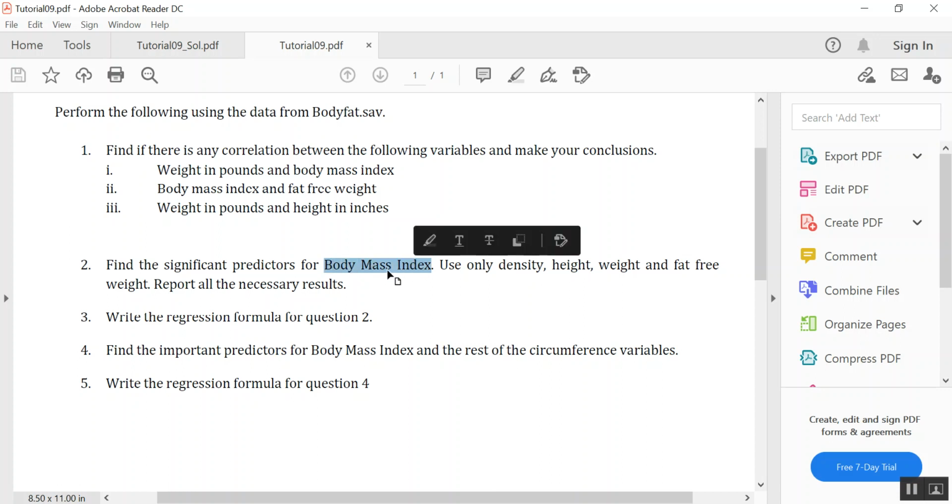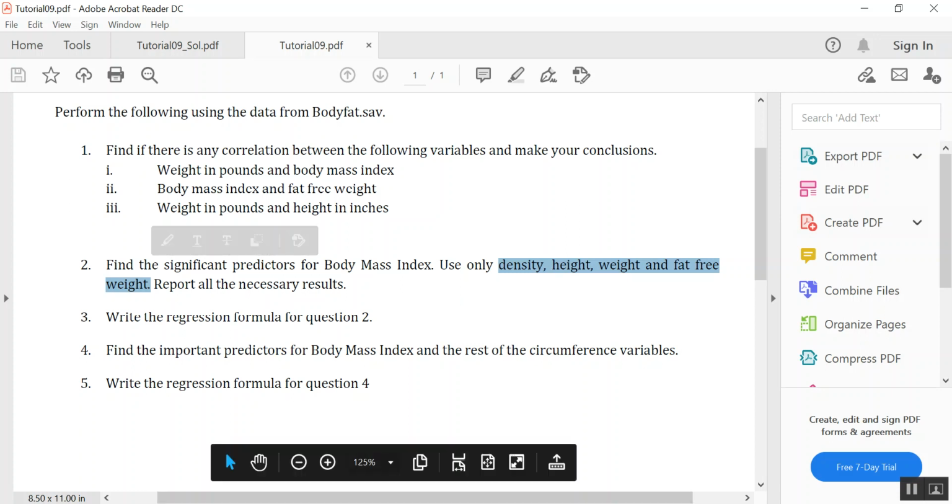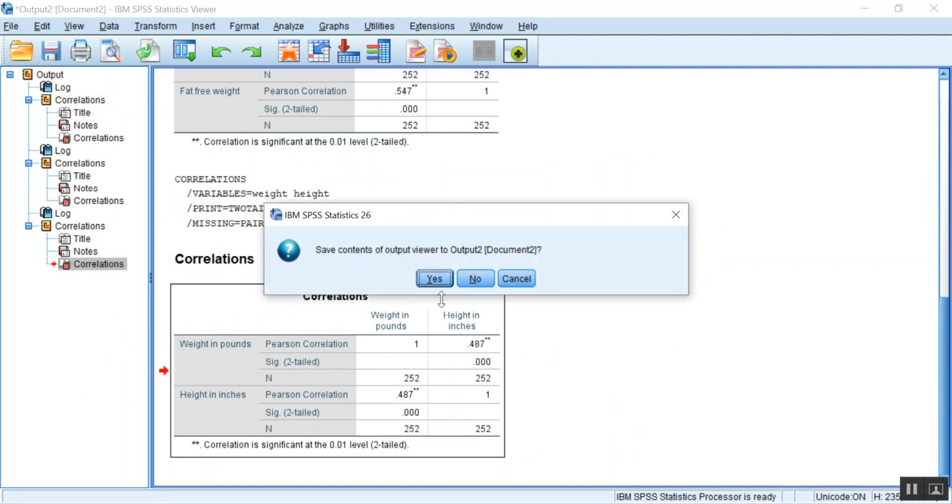So you need to know this because when you are using regression in SPSS, you have to know which is the dependent variable and which is the independent variable. In this case, body mass index is dependent, and density, height, weight, and fat free are independent, and these are the predictors. Okay, so when you go to SPSS, let me close this first.